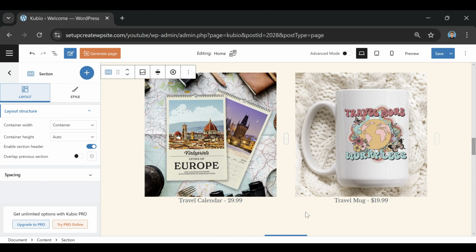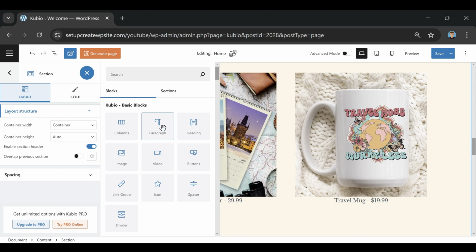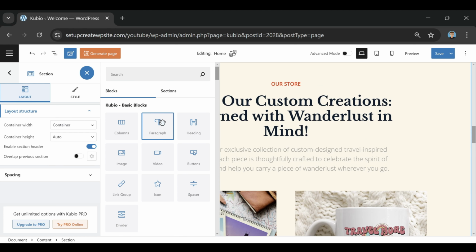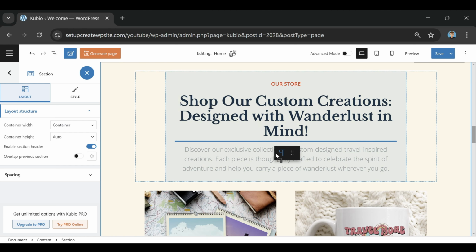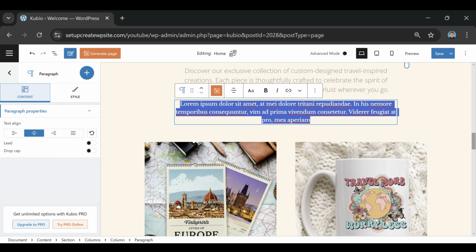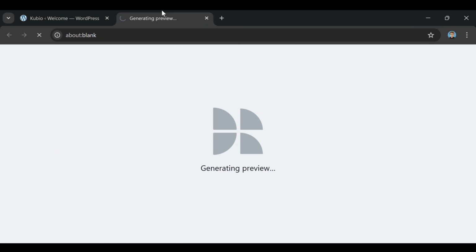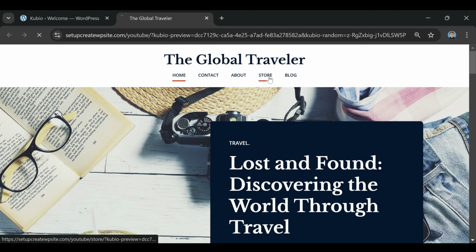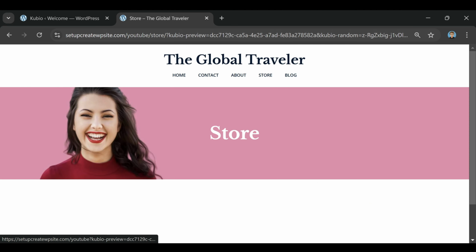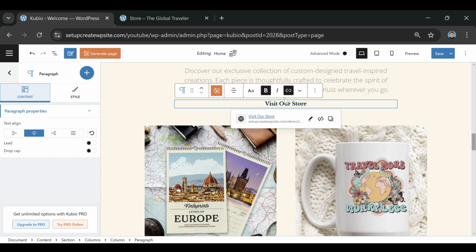Now, the next thing we're going to do is put a little link down here to our store. So if we click on this plus add block button, then we click on blocks, we're going to click on the paragraph. We're actually going to just select it and then drag it. And once you see this blue little line pop up, you can drop it right there. Then I'm just going to write something like visit our store. And then if we go back up here to preview, we're going to grab the link to our store. So we're going to click on store, and then I'm just going to grab this right here, and then we're going to go back.